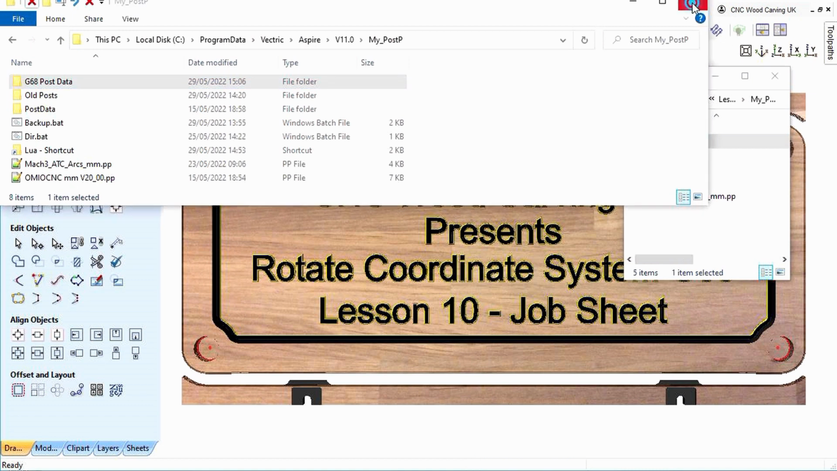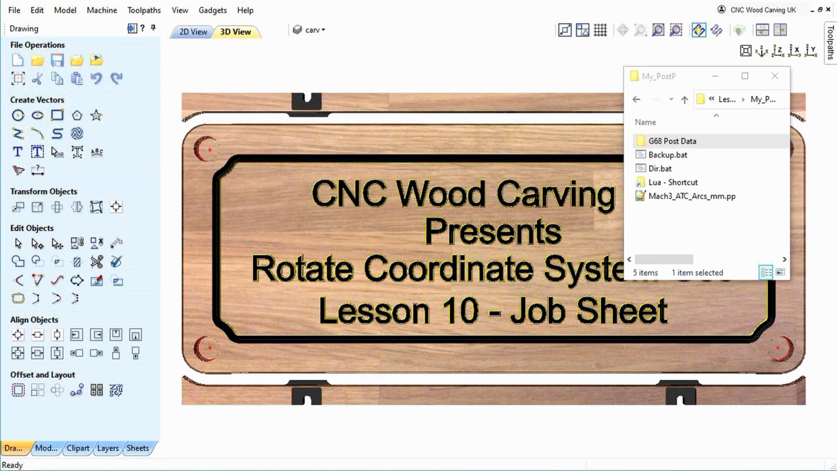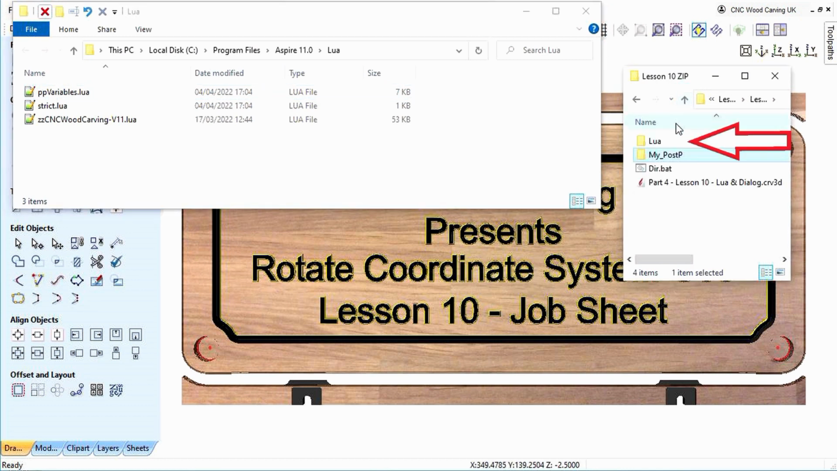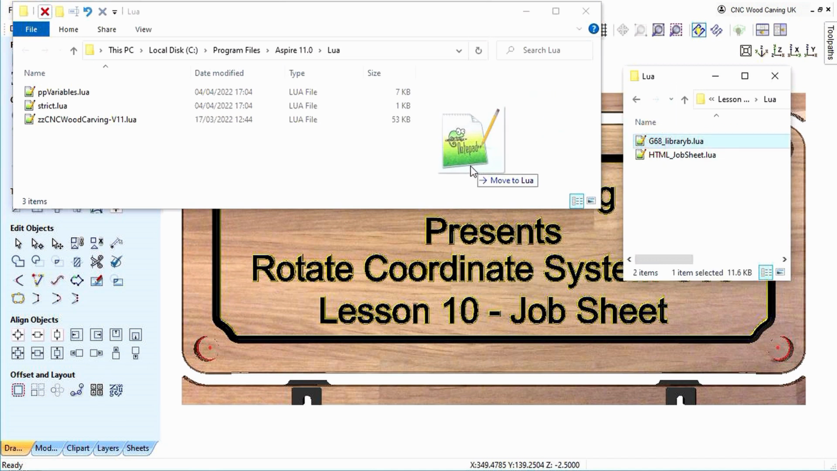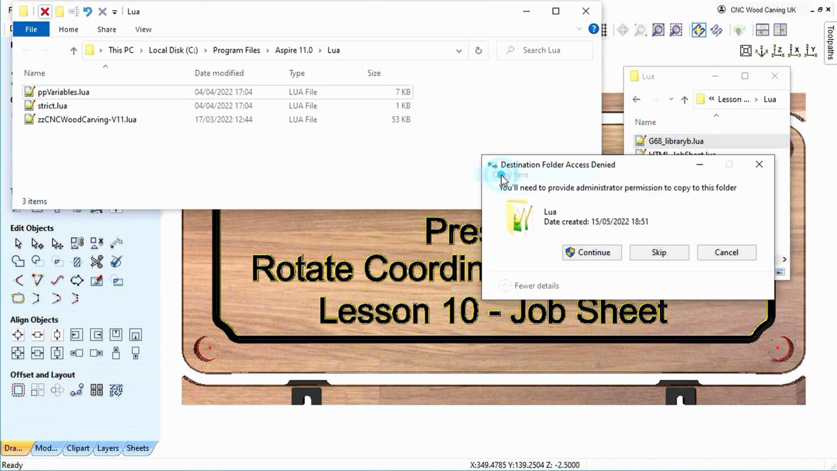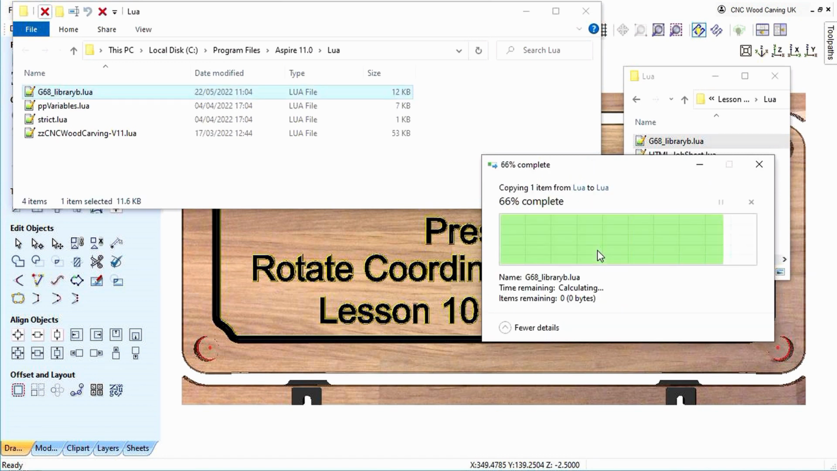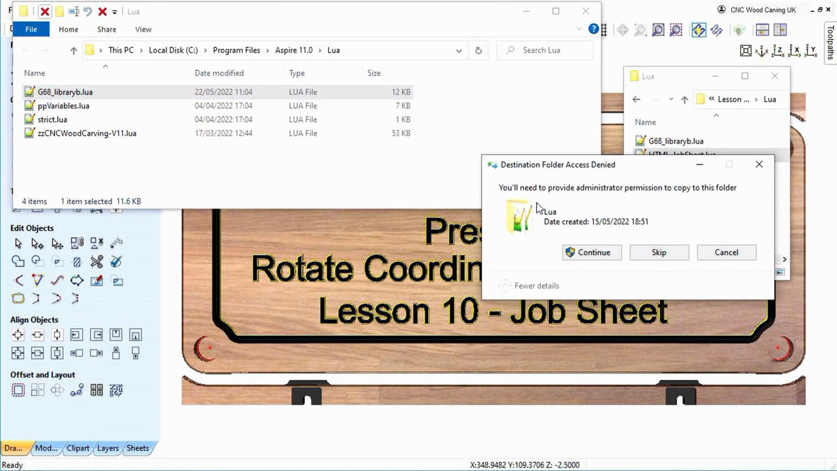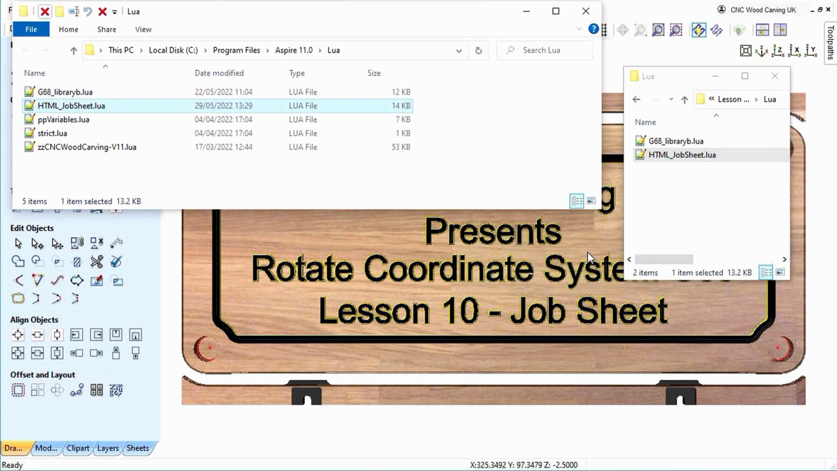Open Explorer and navigate to the folder C:\Program Files\Aspire 11.0\Lua. Copy the 2 files from the folder Lesson 10 zip\Lua, G68_library.lua and html_jobsheet.lua, to the folder C:\Program Files\Aspire 11.0\Lua.